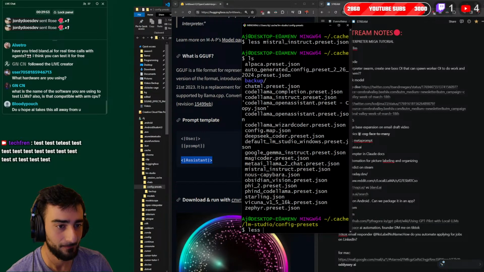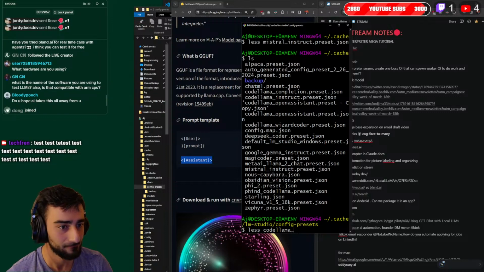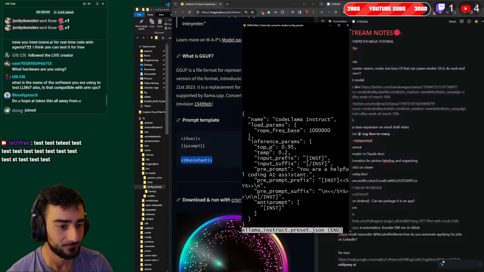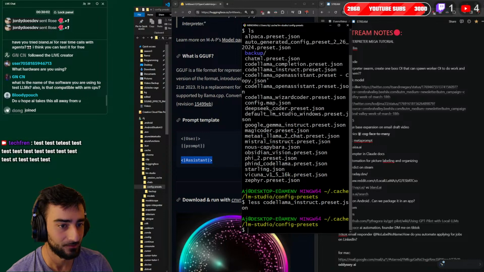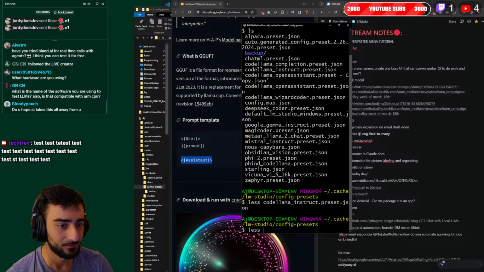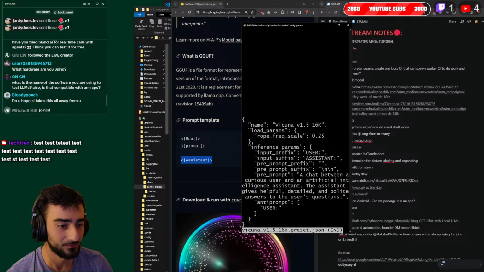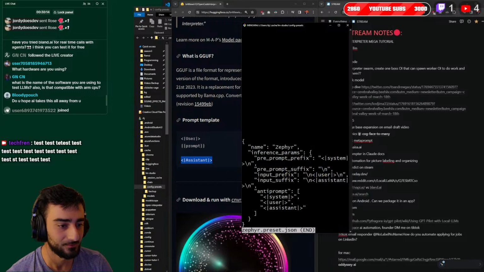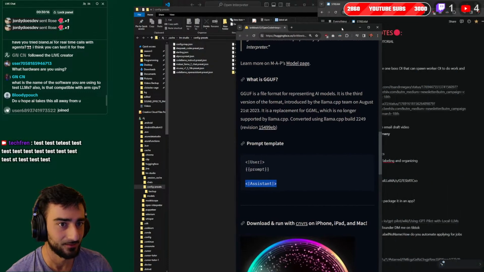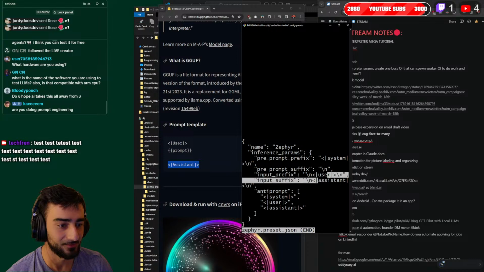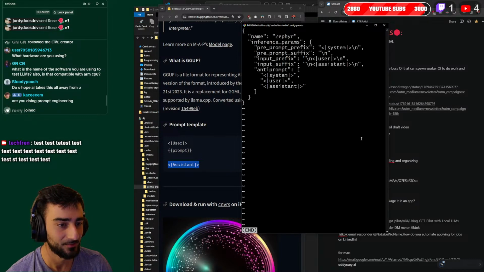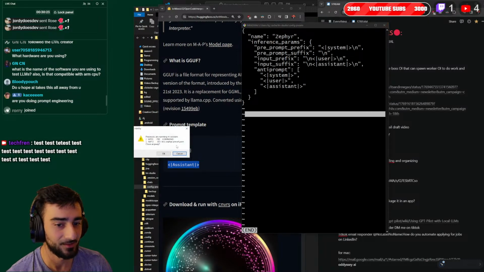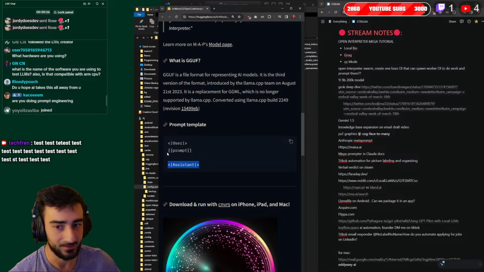Code Llama. Code Llama instruct. Nope. What about Vicuña? Nope. Zephyr? Yes, Zephyr. So if we compare Zephyr, oh, it's very similar. It's not exactly it. Okay, maybe we'll have to make our own. That's fine. I'm happy to make our own preset here.